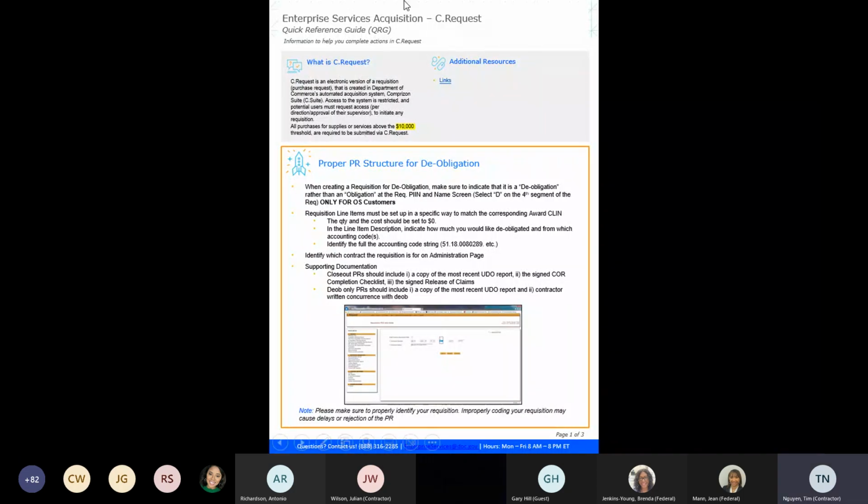So in this quick reference guide, we've got it broken down, the proper PR structure for the deobligation. I just want to note that some of these may not apply to you, especially for the requisition PIN. For our small bureau customers, your PIN format, your requisition format is already pre-established. For the OS customers, this is what you should do. You should follow along with this so that you can select the O or the D, just to make sure that that is clear.